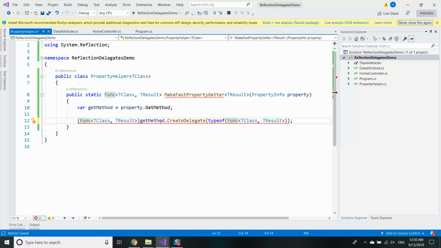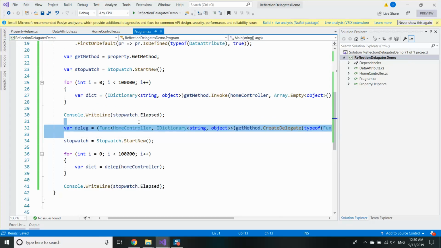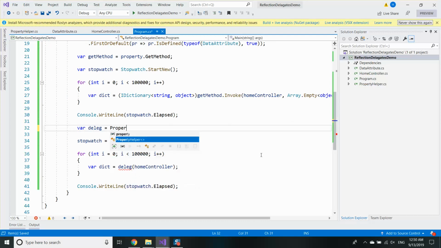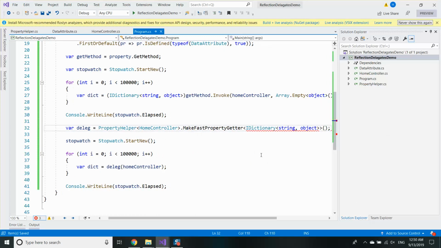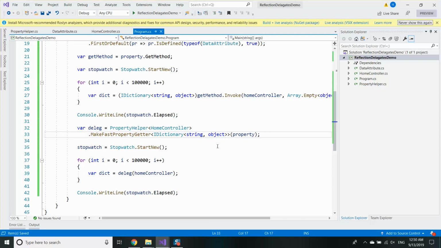and cast that result, because CreateDelegate returns a normal delegate, var result, and return result. I will make the name deleg, and essentially it will become a bit easier to create such delegates. PropertyHelper from HomeController dot MakeFastPropertyGetter from IDictionary string to object, and I have to provide the property here. That's great, and it should work.